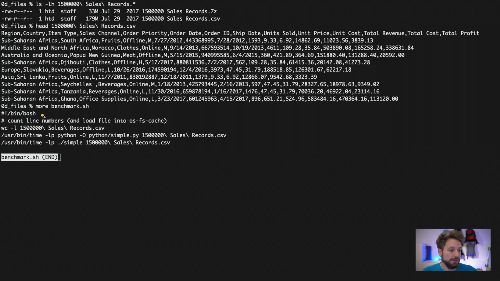So you can see all of this here is the word counting. Then here I use the time binary with this -l feature flag. Then I run the Python with the optimized flag, our simple code with the CSV, and the same with the optimized binary coming out of Rust with the same records thing. This is of course not a scientific benchmark, but should give us an idea of what's happening. Let's run the benchmark.